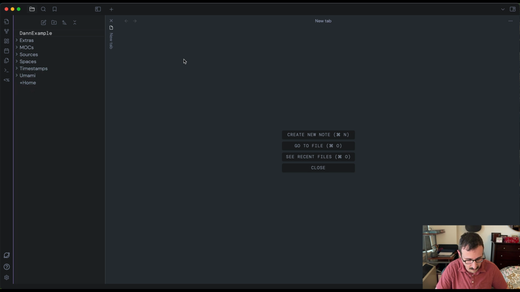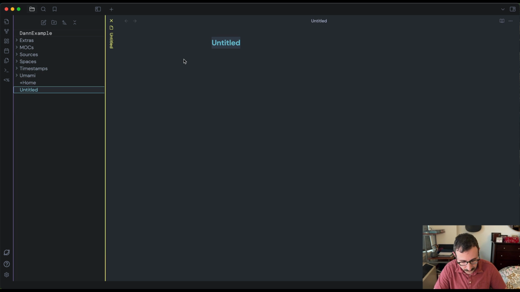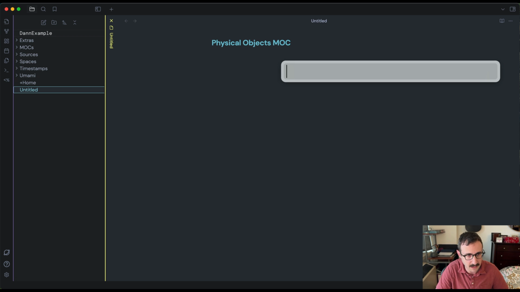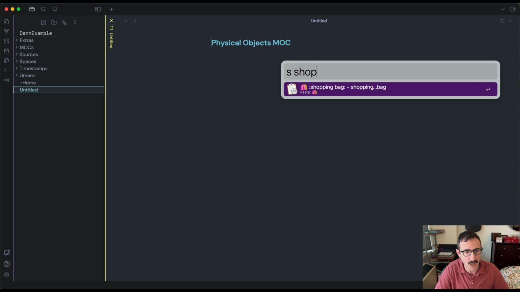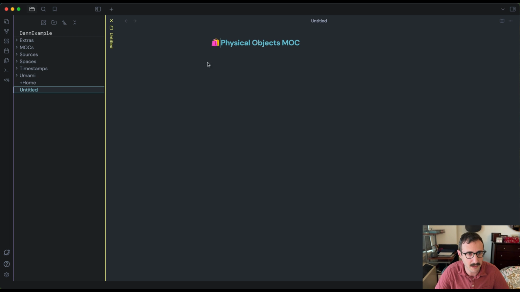So I'm going to do Command N to create a new note, and let's call this physical objects MOC. And usually with map of contents files, I like to use an emoji at the beginning of the name just to make it easier to see at a glance. So I like this shopping bag for physical objects.